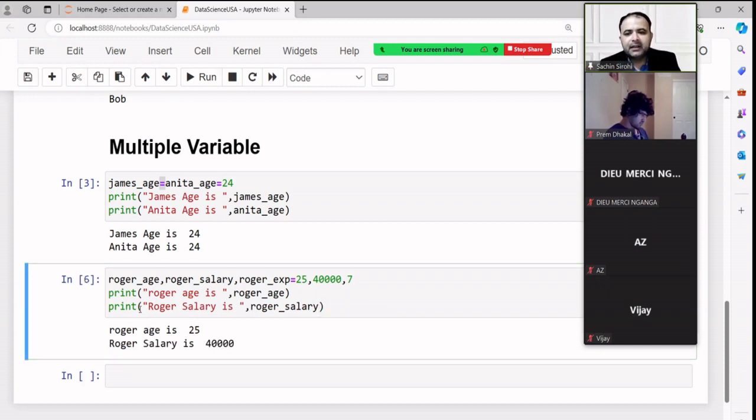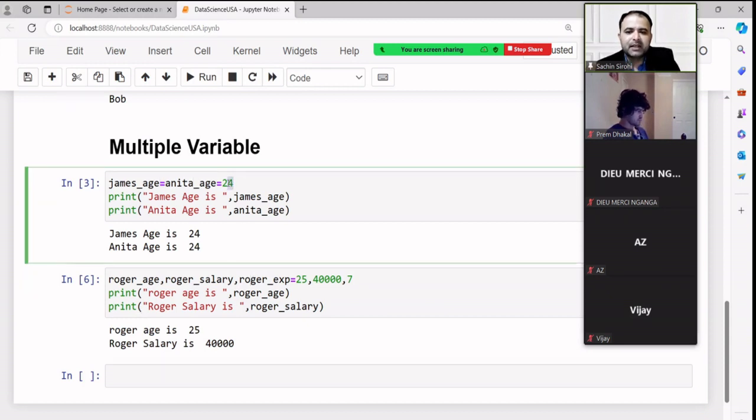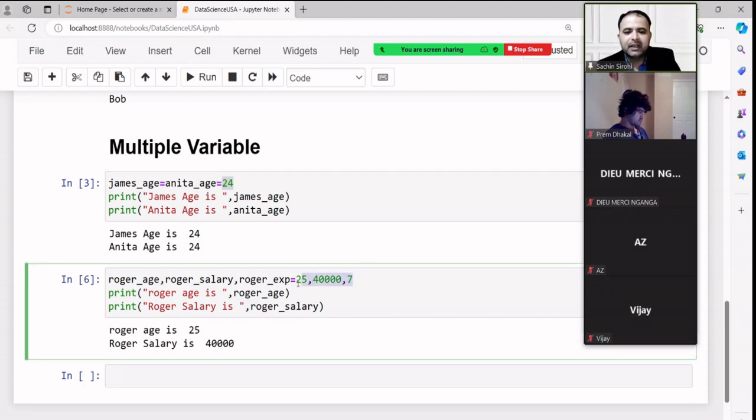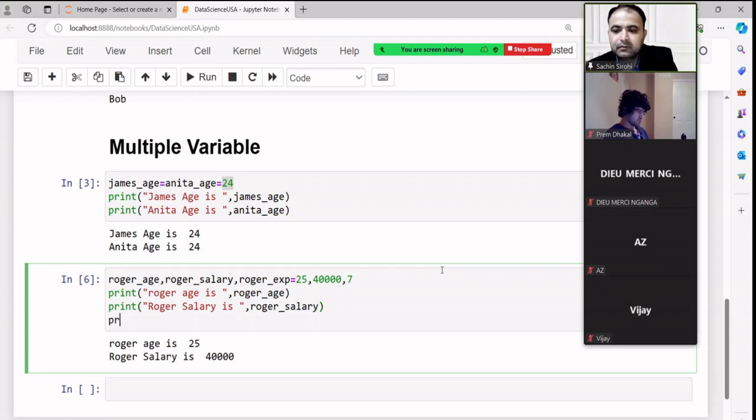And after that, the main difference between the multiple variable assignment of this one and this one is that it can assign the similar value to all variables, but now we can assign dissimilar values. Now Roger experience is.